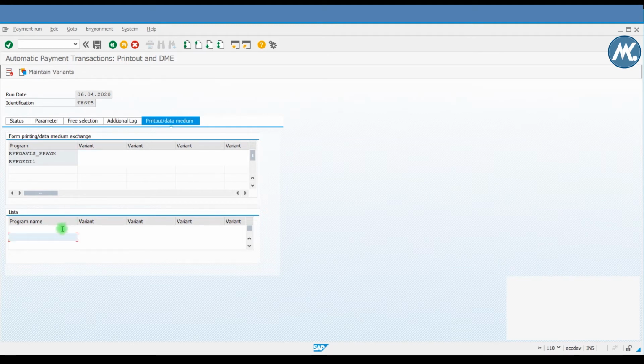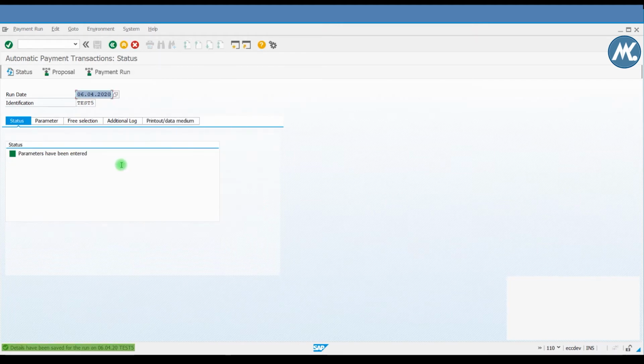Now the list. Over here you assign the additional report in case you want some report at the end of the payment program to analyze. There are some standard reports present. You can use those reports, or in case you want to develop your own reports, you can use them over here by assigning it in this field and assigning the relevant variant for that report. Now I'll move to the status tab and save my parameters.